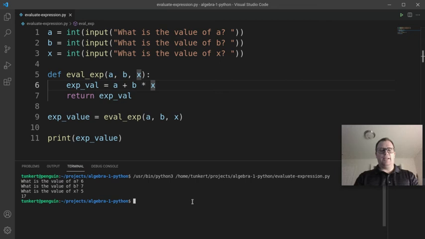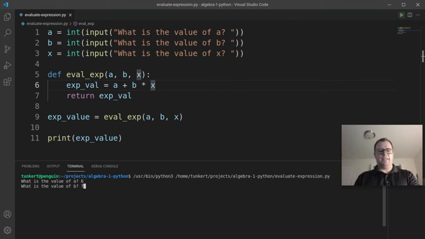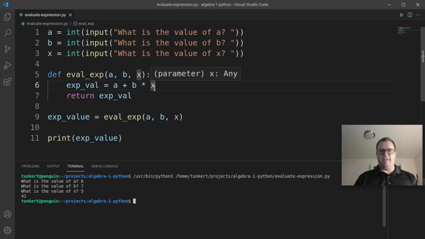Okay, let's clear this out again, and let's run our function this time with 6, 7, and 5. And we get a value of 41. So if we do 6 plus 7 times 5, 7 times 5 is 35, plus 6 is 41. So our program works. But our solution isn't that user-friendly. It just says 41. I don't know if I like that.